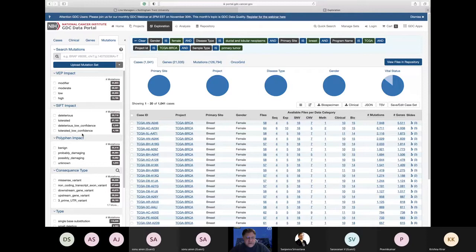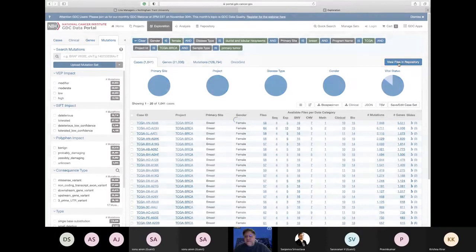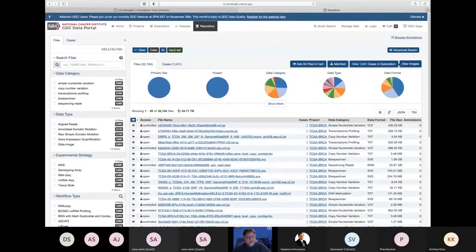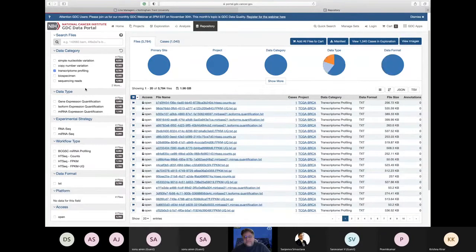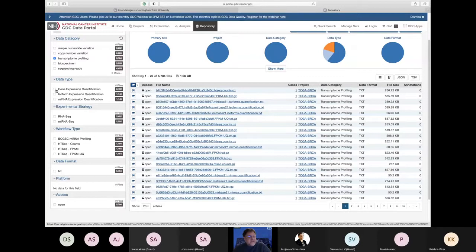So now effectively what I've done is I've put together my shopping list. So I now have the cases that I want, and what I then do is I go to View Files in Repository. And you can see here now each of these samples is either open or controlled. And we know the data type as well, and we know the data format. So, for example, transcriptome profiling is interesting to us. Copy number variation might be interesting. But again, I need to filter a little bit on that. So in this state, I might want to just look at the transcriptome. And I might want to look at just gene expression quantification.